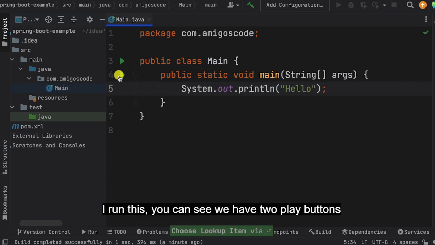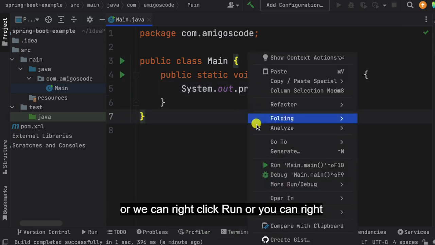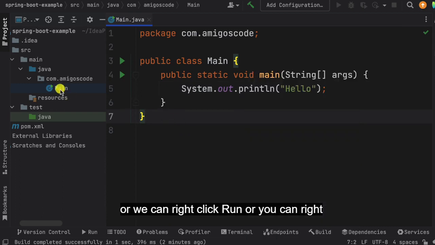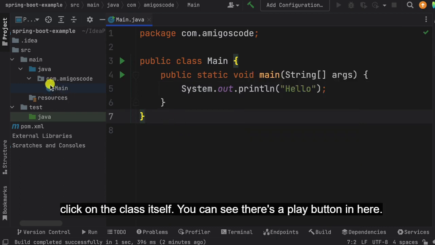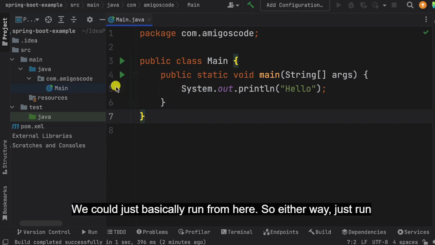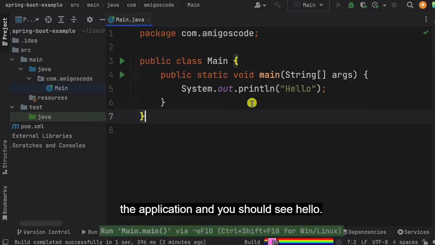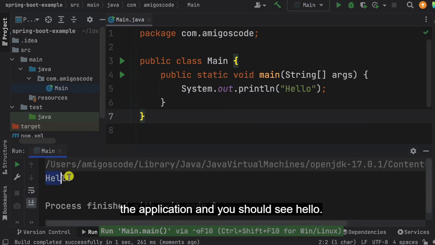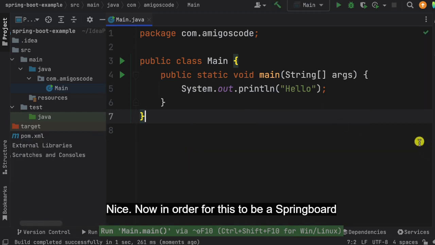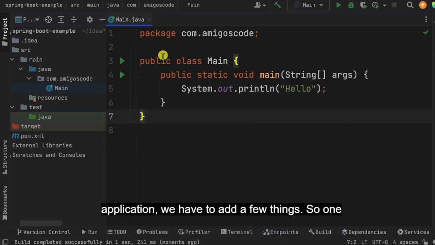If I run this, you can see we have two play buttons, or we can right click, run, or you can right click on the class itself. You can see there's a play button in here. We could just run from here. So either way, just run the application and you should see hello. Nice.